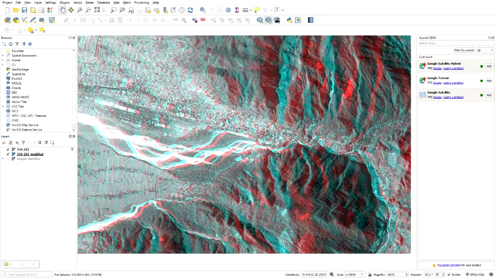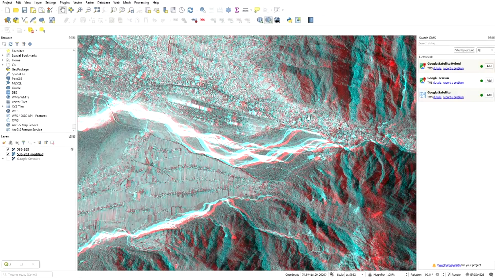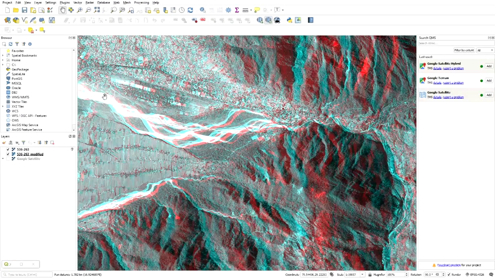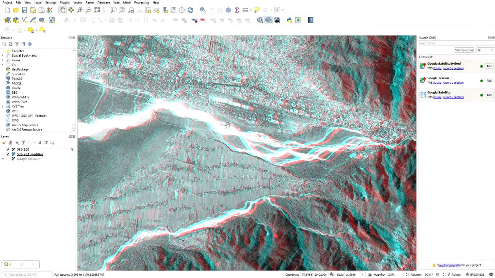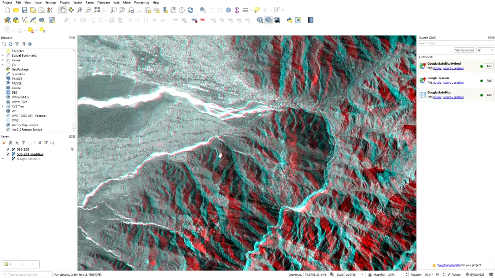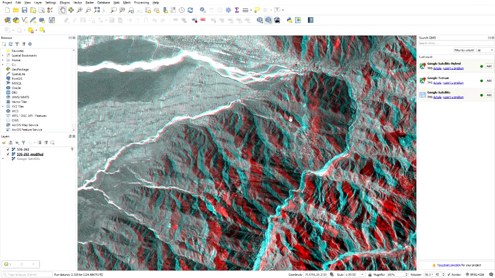Here you can simply identify the broader geomorphological feature, that is your river system. You can easily identify it over here. The mountains you would be able to identify simply.